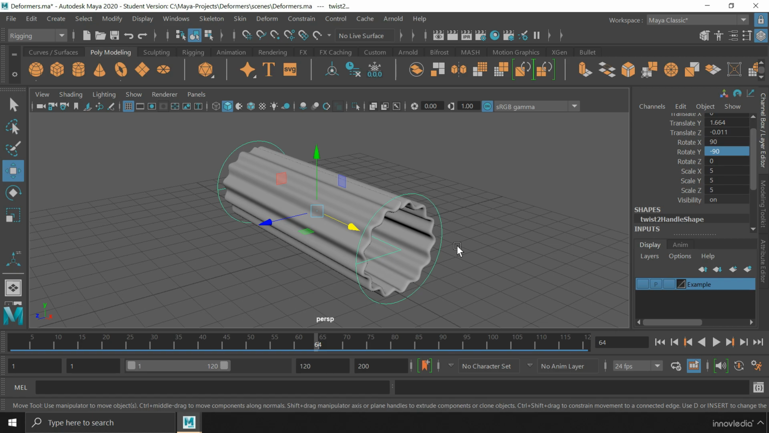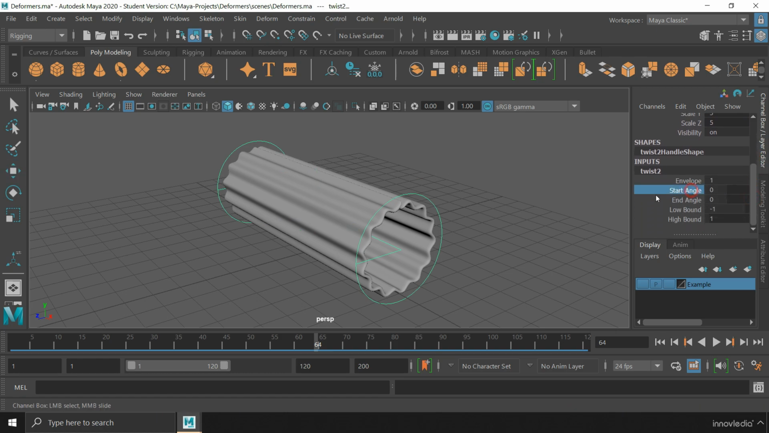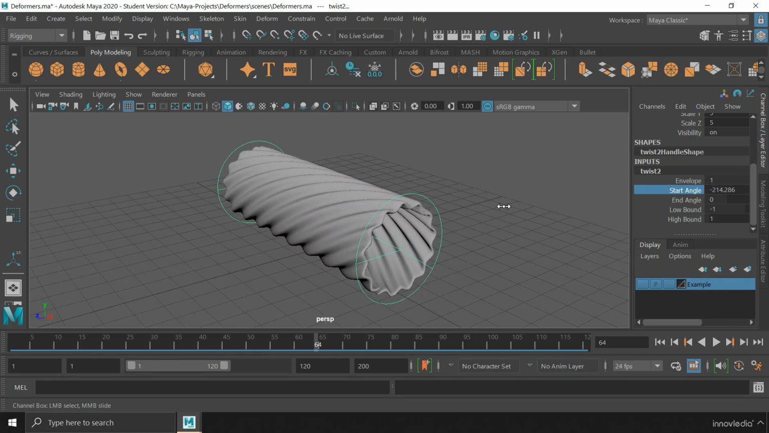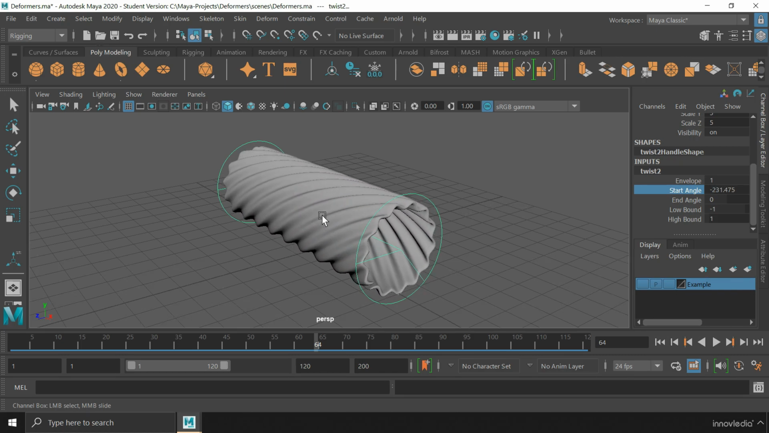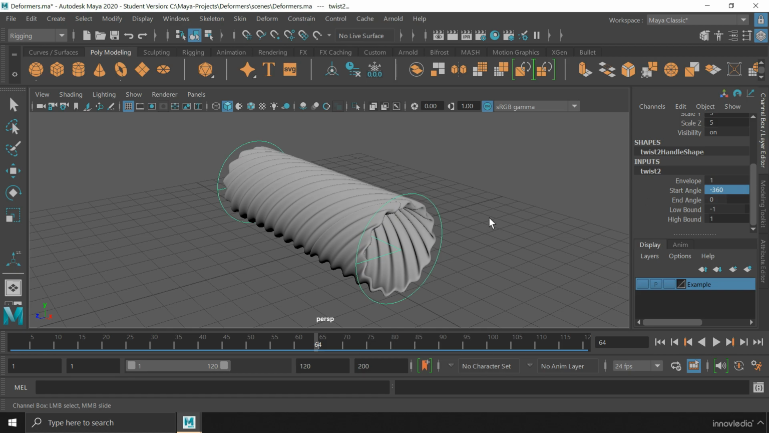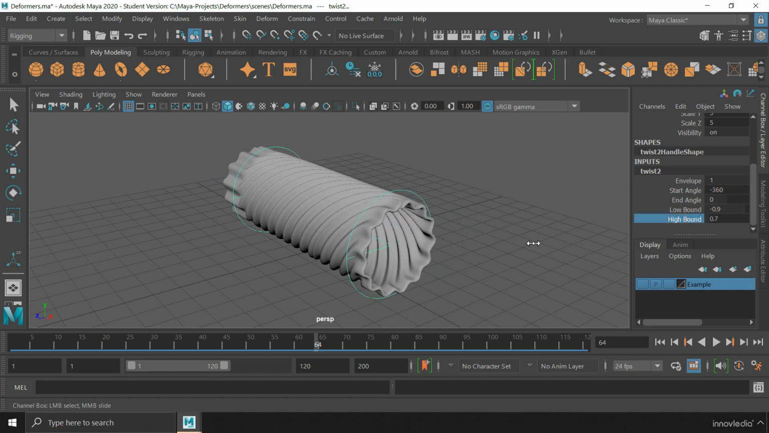Okay? So what does this deformer do? The twist deformer allows us to twist the shape of an object. In order to see how it works, we can change either the start angle or the end angle. In either way, it is going to twist the object along this axis. Alright? So, let me set it to something better. And you can also check out these low and high bound attributes, how they are changing the start and end points of this deformation. Okay?